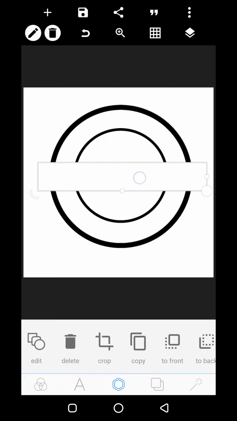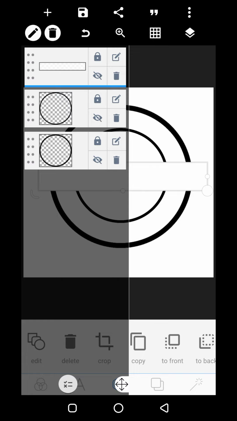So this is at the middle. Now I think it's at the middle now. So the next thing for you to do is to click on this thing that you are seeing here. So click on it. Now come to this place. We are going to merge everything together.